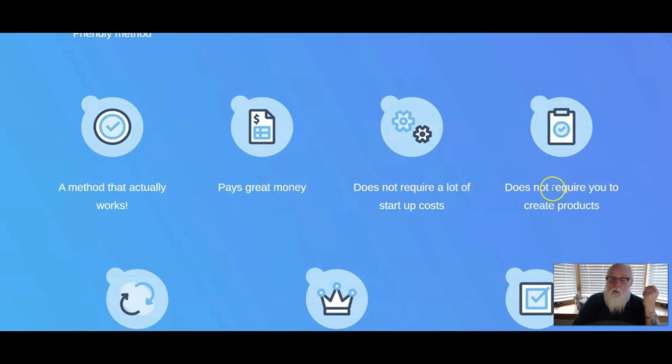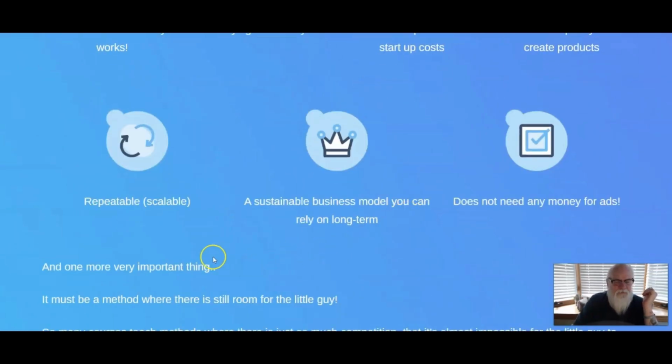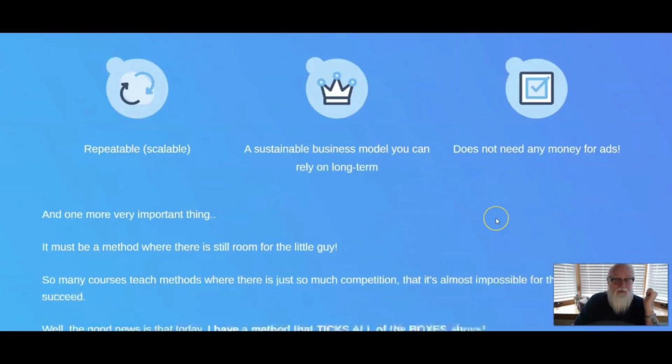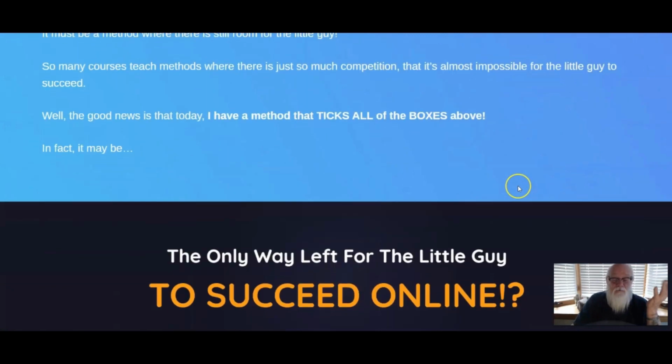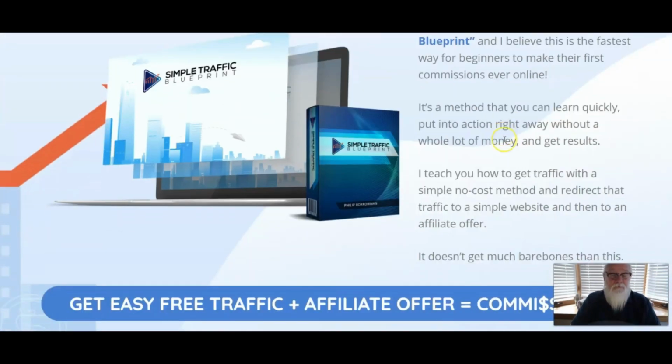It does not require you to create products. That's huge. Some people get thrown into that right off, and there's already enough of a learning curve. There's enough stuff to learn without worrying about producing products at this stage. That'll come. When you're ready, that'll come. But don't start with that. Repeatable, sustainable. You don't need to buy ads. All very true. So, there you go.